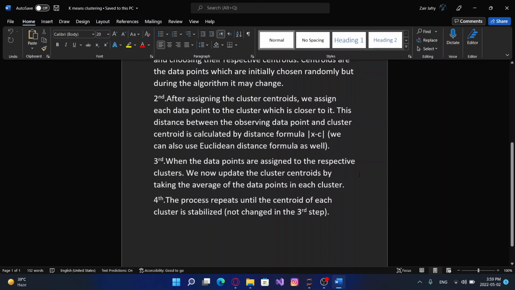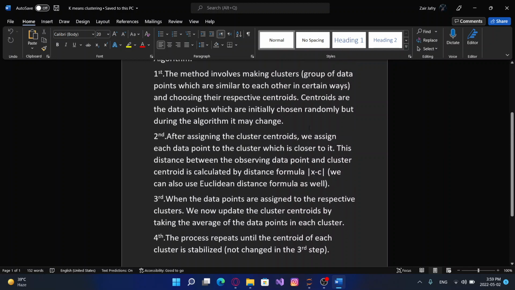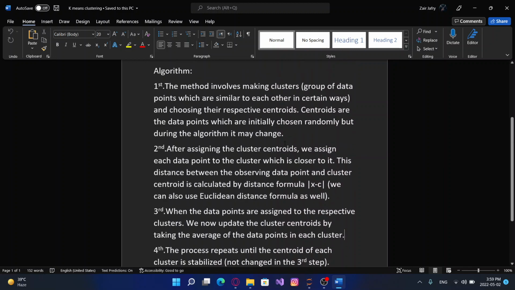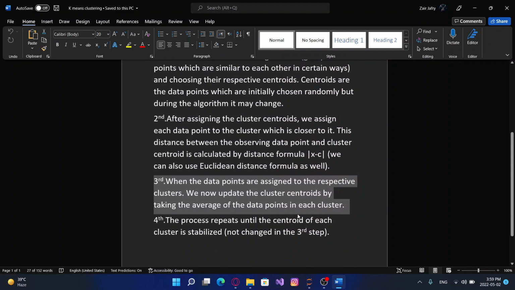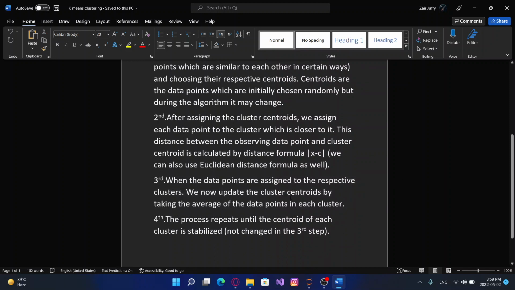What is the third step? When the data points are assigned into their respective clusters, respective groups, we now update the cluster centroids by taking the average of the data points in each cluster. Now the centroid which I said may change will be updated by taking the average of data points in each cluster.